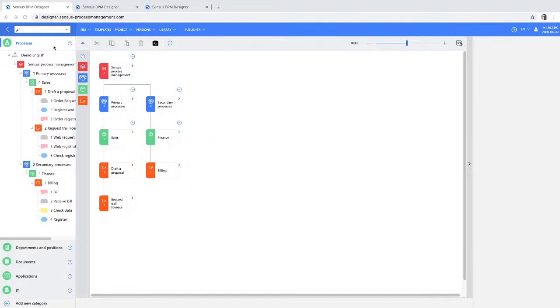As I said before, I want to go through the different parts of the Sensus BPM Designer, the different tabs. During the demo, you can also see the connections we can make between those tabs. We have the processes, the departments and positions, documents, applications, and IT. Now we start with the processes.